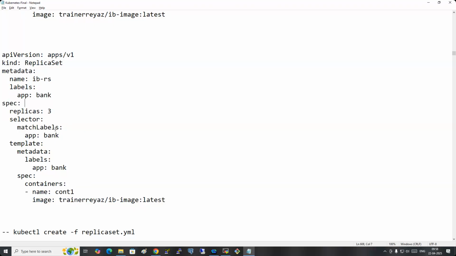Remember, you are creating 3 pods with the label called app: bank. So whenever there is a pod with the label app bank, that will come and sit under which ReplicaSet? IBRS. If someone has created a pod also and labeled it as app bank, that will also come under IBRS. Got it? Should we write this manifest file now carefully?